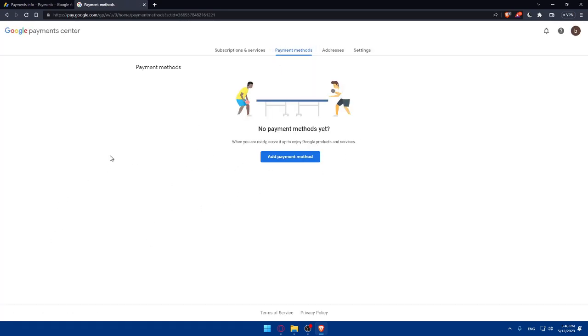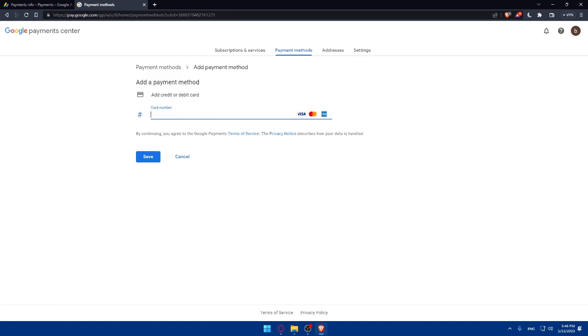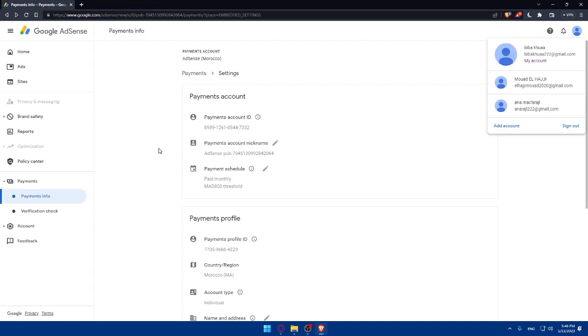Here, of course, as I said, if you never added any payments method, you can actually add one here. Simply you'll have to enter your card details, then save it and you'll have your payments method here. Of course, this option will let you pay for something with Google if you want, with Google Payment Center, and you will be done there.